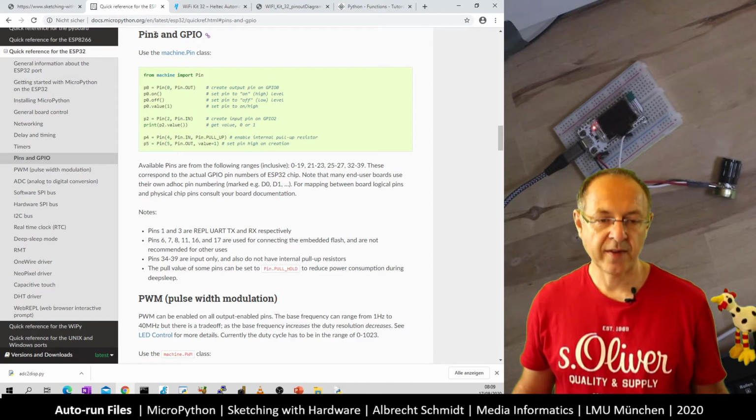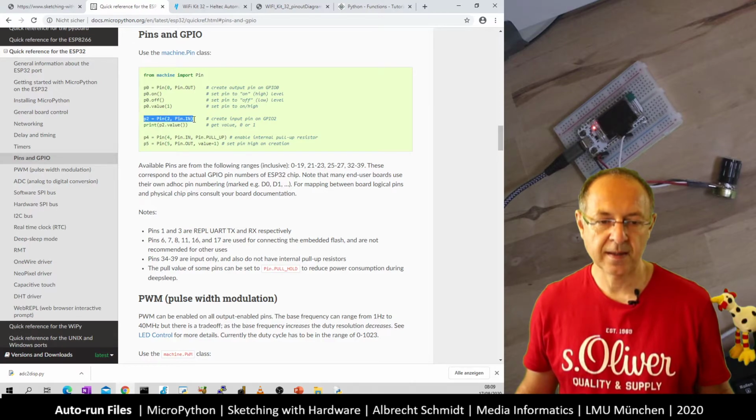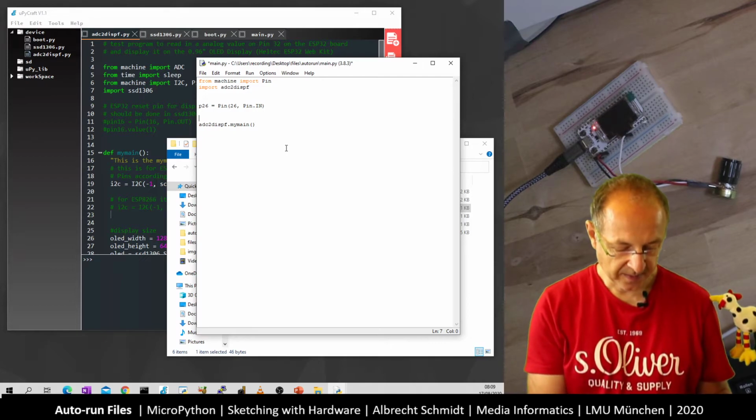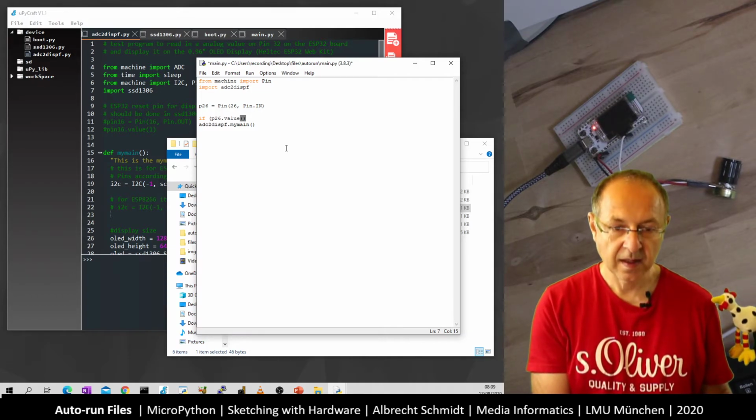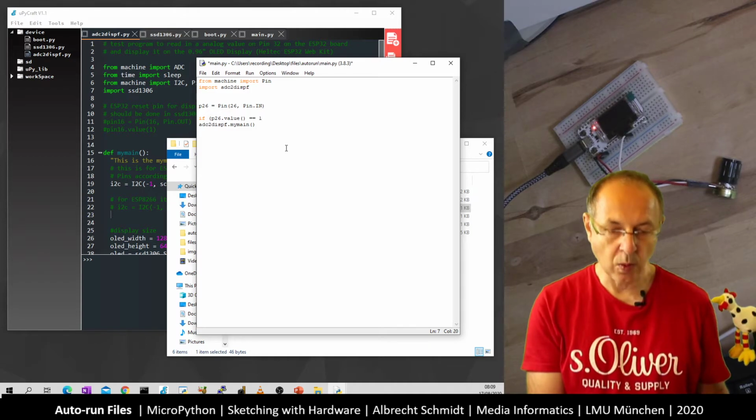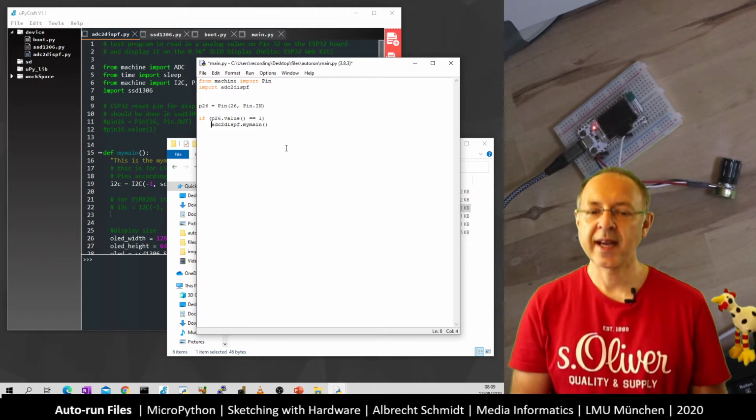We can have a quick look to remind ourselves how this works. There is the quick reference, and we are using the ESP32. Here we see we have imported Pin from machine. We have defined a pin, in our case pin 26. And we can now, with the variable .value, access it. So what we do now is we do if, and now we access the pin. So basically, if this is 1, we execute this.